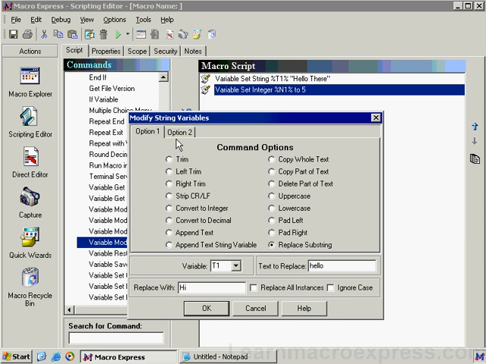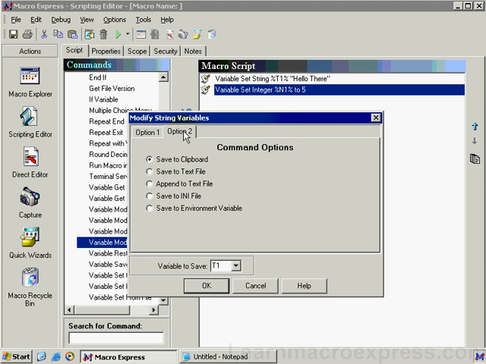Let's go ahead and go under option 2. Oh, and also on the replace option, we have replace all instances and ignore case. If this is not selected, it will only replace it the first time it shows. And if ignore case is not selected, hello is not the same as hello with a capital H. Let's go ahead and go into option 2 now.